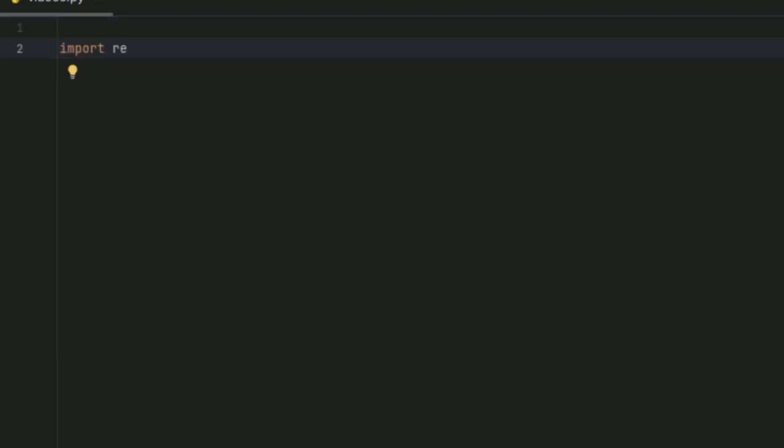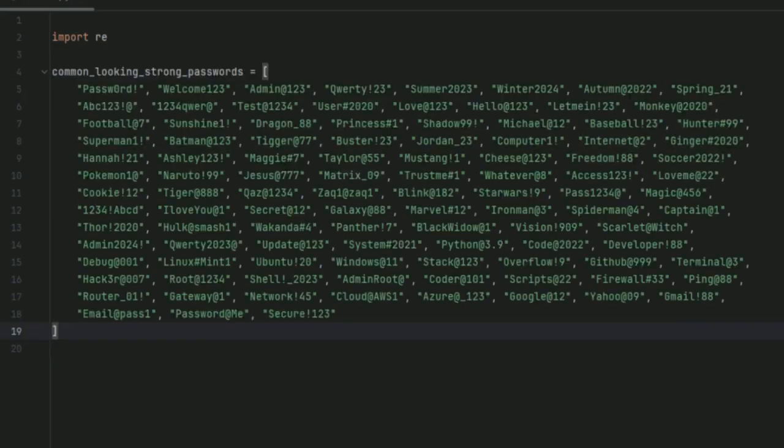Next up, we're going to create a variable and we're going to call it common passwords. We'll set this variable equal to a list, and in this list we're going to have a bunch of common passwords. I'll have these in the description of this video so you don't have to go out and type each one out. Next, we're going to define a function that will check the strength of the password.